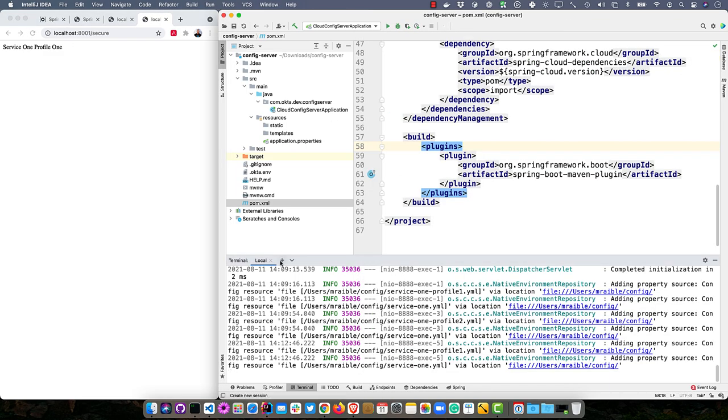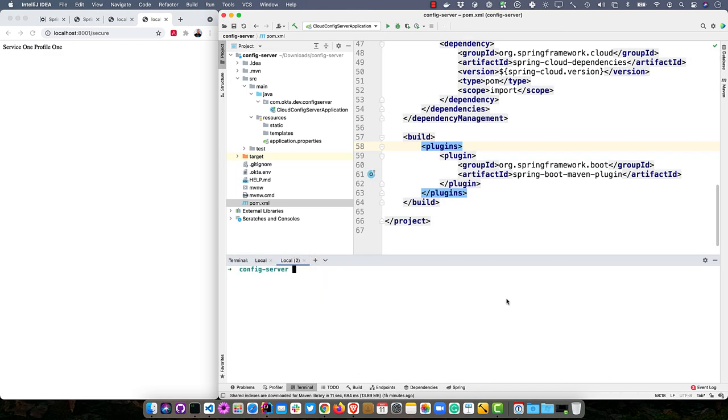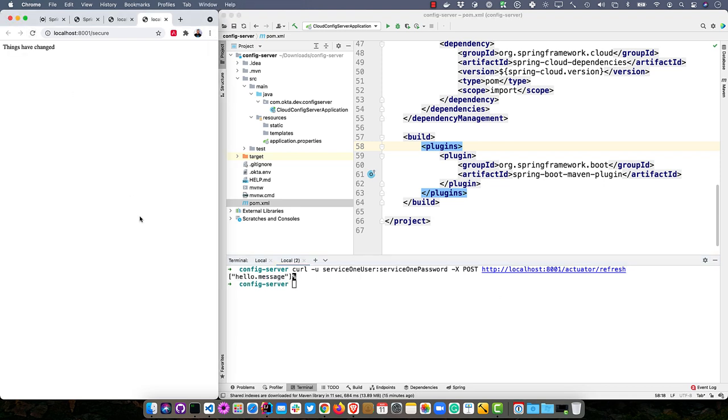But if we were to go and open up a new terminal and hit it with curl, that 8001 actuator refresh endpoint with those credentials, it'll refresh it. And then we can do here, and things have changed. And you notice what was really cool. We never had to restart Spring Cloud Config Server. We just modified those files, and it picked up that information, and everything worked great.